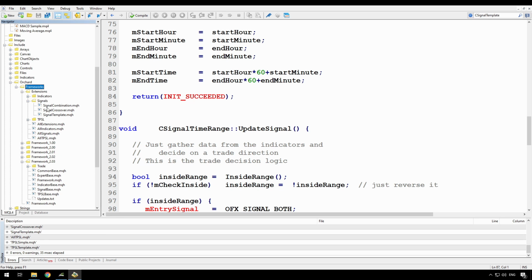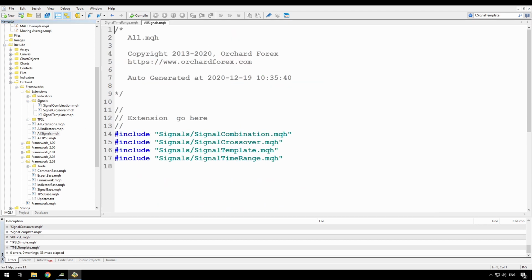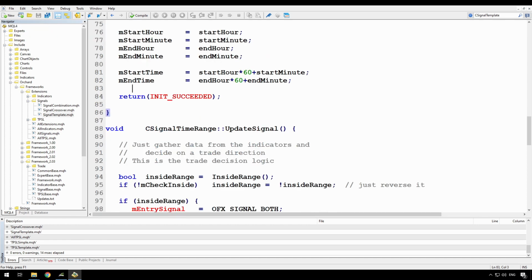And what that will do, it updates the all extensions, all indicators, all signals, and all take profit stop loss. And in fact, if I create additional folders in here, it will create more of these MQH files to match those folders. And because we added a new signal, if I open this all signals, we can now see that I have this signal time range in here. So that will now be part of the framework for any EA that might load it. And all I need now is to incorporate that signal inside an expert.